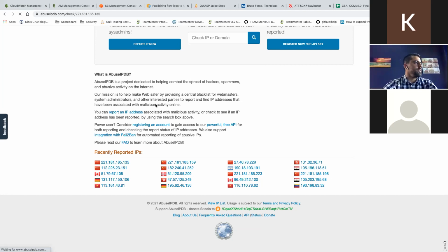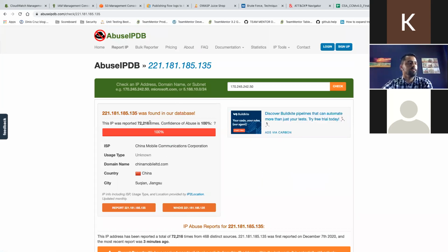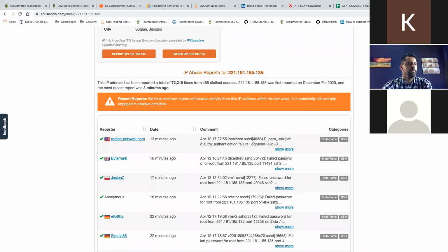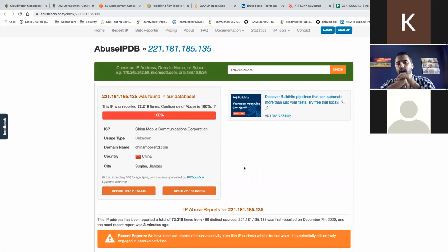Okay, is it loading? So this IP is in China. It has a very bad reputation, has been reported over 72,000 times, and is pretty much abusive for multiple authentications and brute forcing things. So in our scenario, we are concerned that we have presence of these IPs in our instances. So we really want to write a quick query that allows us to detect if that is happening.